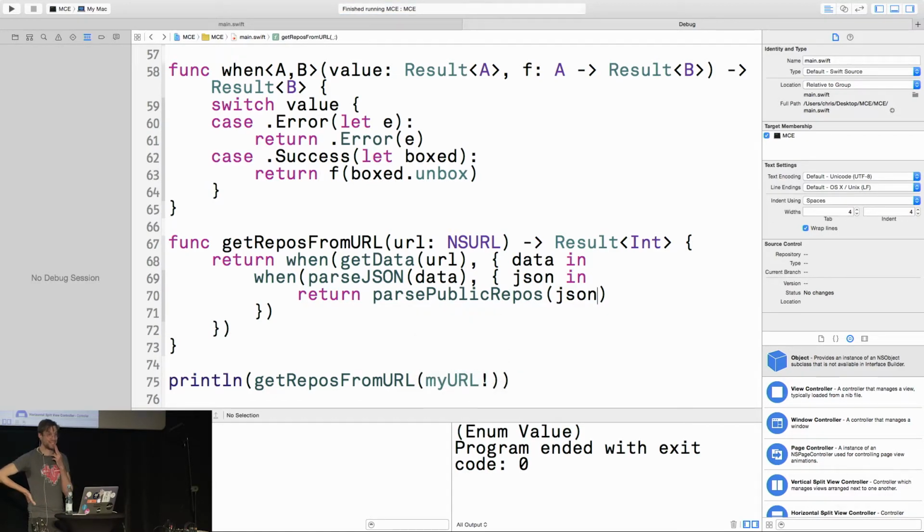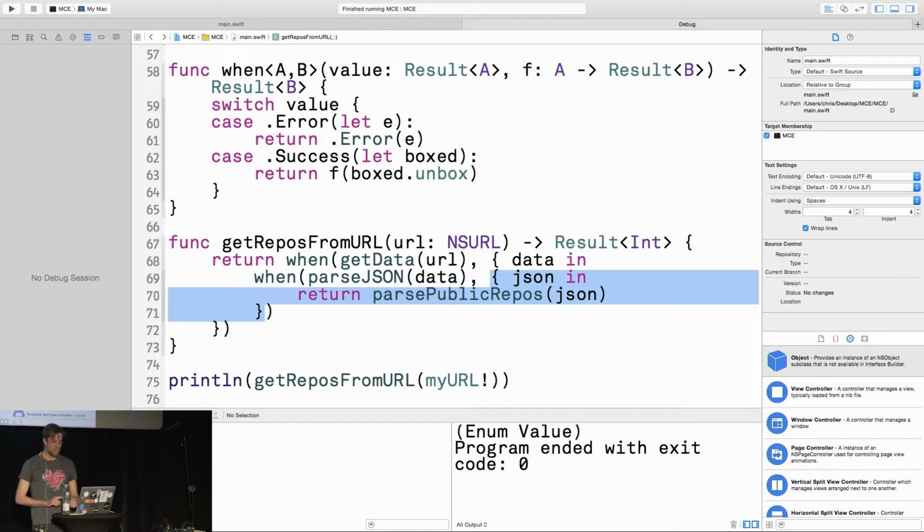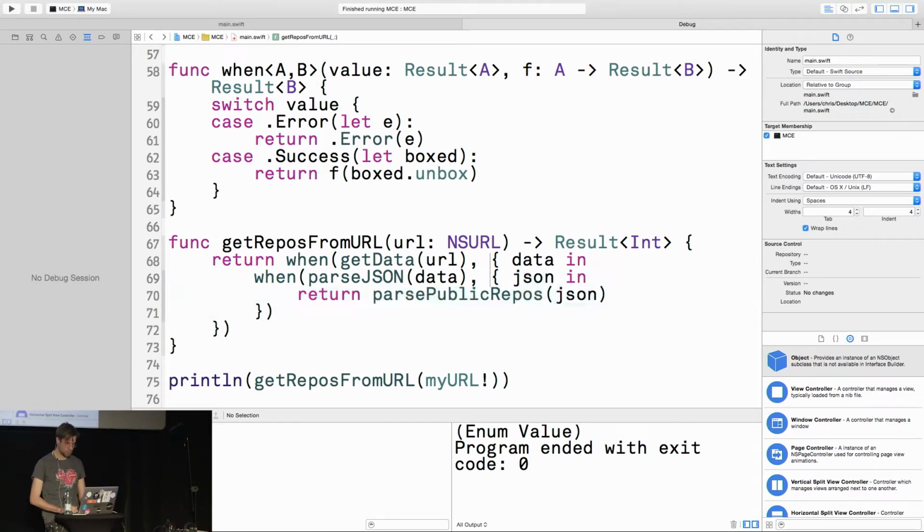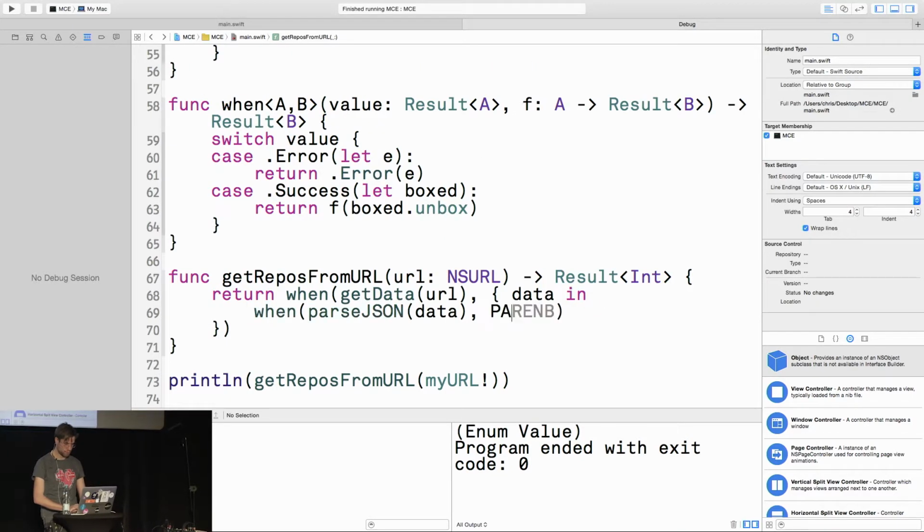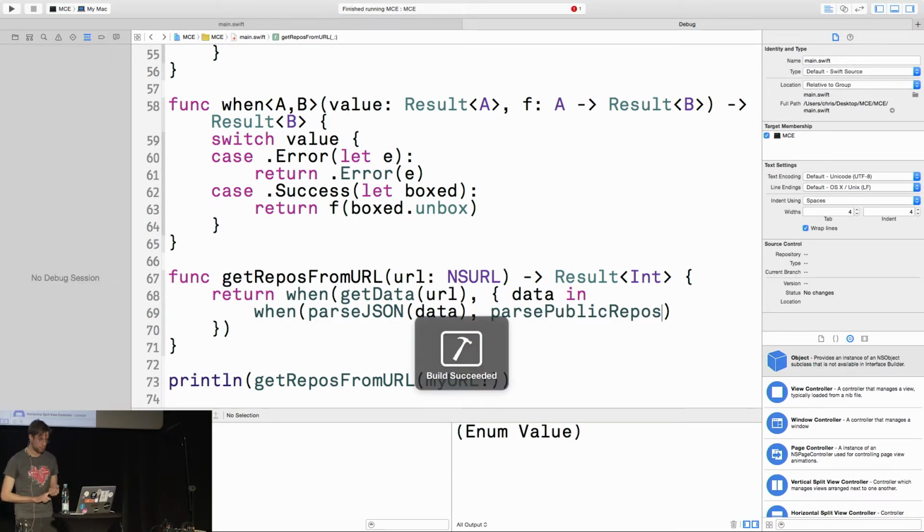Okay, this is already a little bit simpler. And you can see that we can really get rid of all of this duplication we had. If we look at this function, let's see, what does this function do? It says, well, if you give me JSON, I will call parse public repos with JSON. So it's sort of the same thing as saying just parse public repos. Parse public repos. So it's really the same thing, and let's see if it still works.